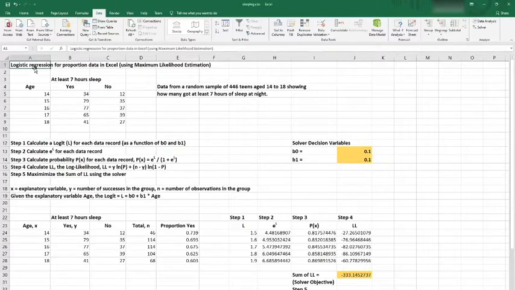This is a quick video on how to do logistic regression for proportion data in Excel using the method of maximum likelihood estimation. We're going to use a data set based on 446 teens aged from 14 to 18, and it shows how many hours of sleep they got at night. They responded either that they got 7 hours of sleep or more, yes or no, and that data is broken down here. To do the logistic regression, we're going to use 5 steps.